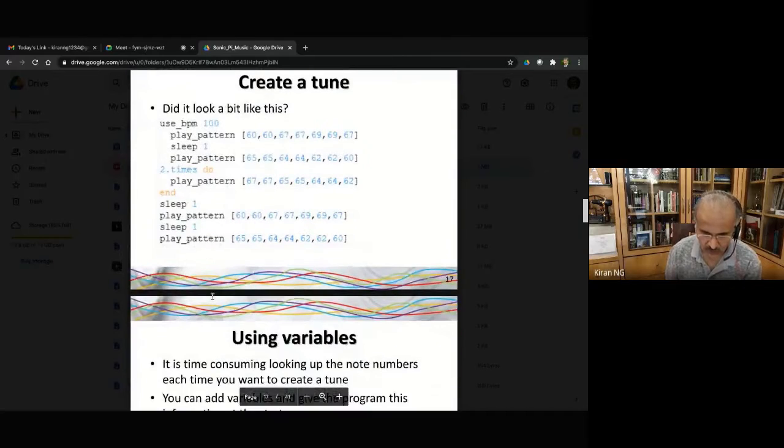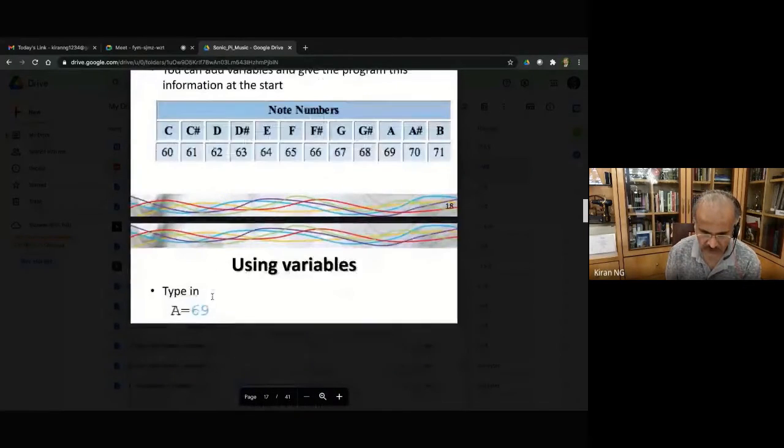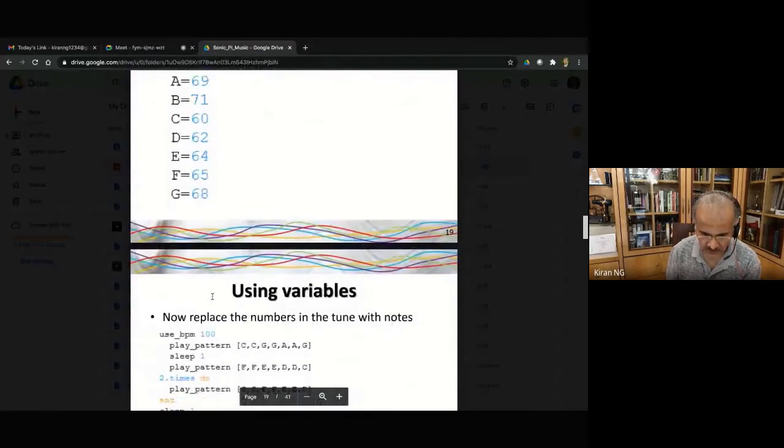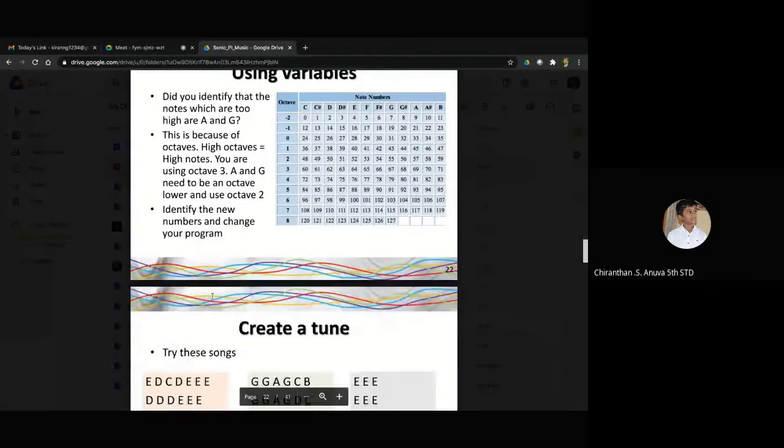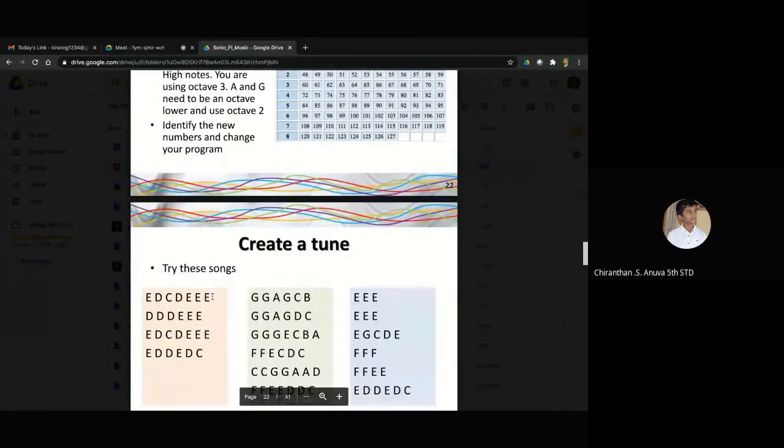So create a tune. Like this, I'm going to share this instead of me explaining, so all of you can learn on your own. Sir, share this PDF in the group.